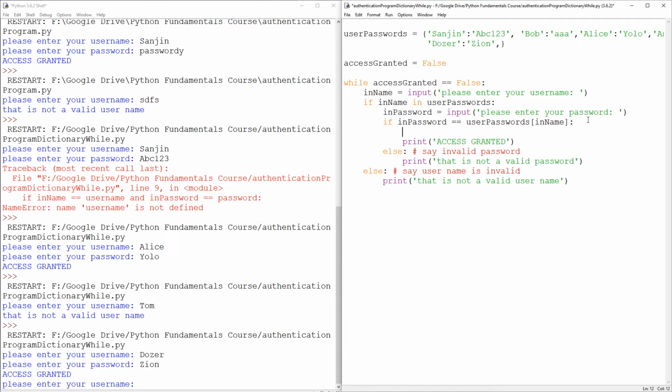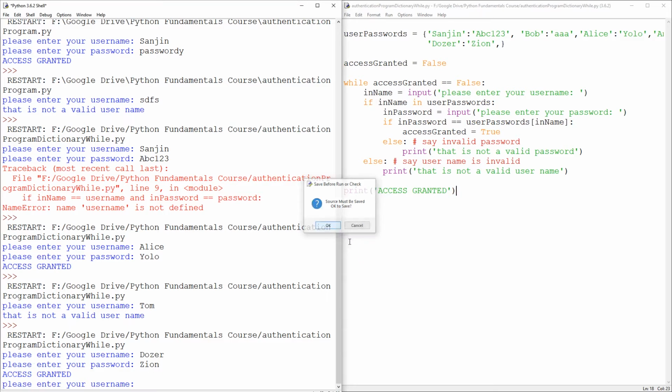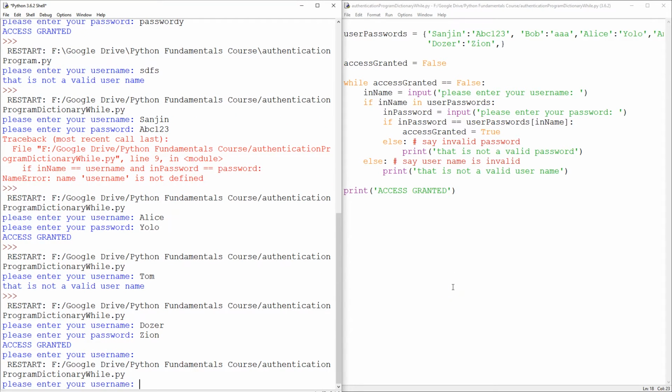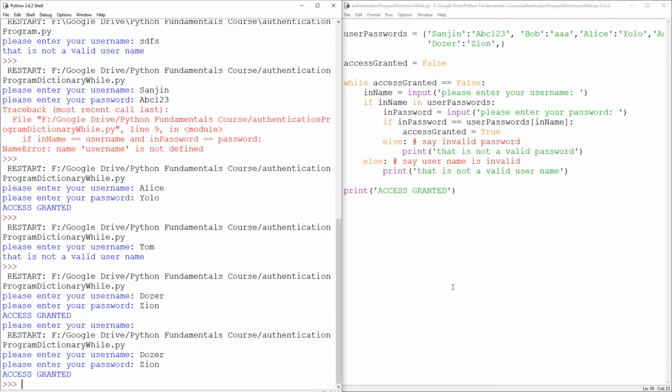So instead of just reaching access granted, we can go, aha, access granted equals true. So now that's going to exit the loop, essentially. It will still complete that if statement, but we can have that access granted now outside the loop, because as long as either the username or password is wrong, they're going to keep recycling it this way. So let's have a look at this now. Dozer, Zion, access granted, program done.